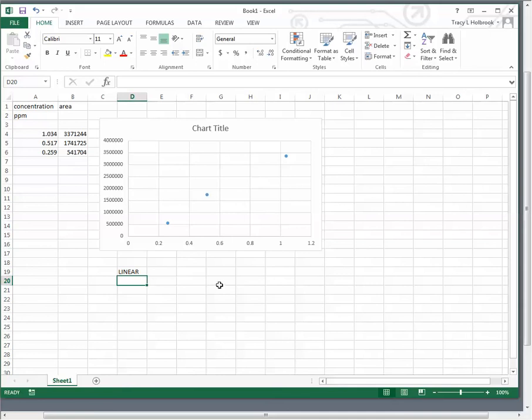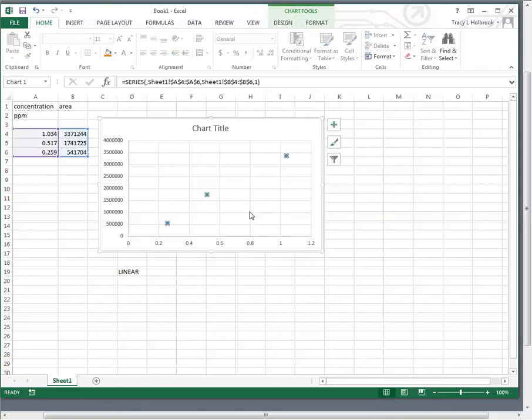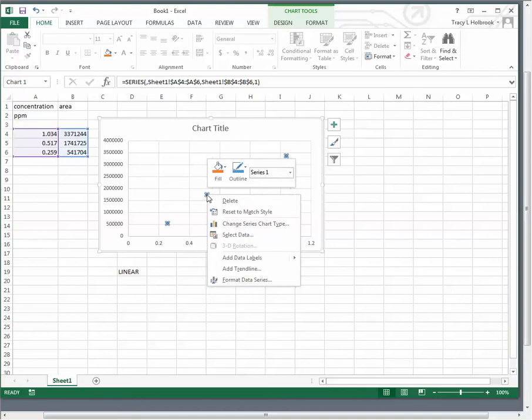So what I do is that I come up here at the graph, and I'm going to click one of the dots. It doesn't matter which one. Just click a dot. That way they all are highlighted. And then over the dot, I'm going to right-click. When I right-click, I'll scroll down to add trend line.